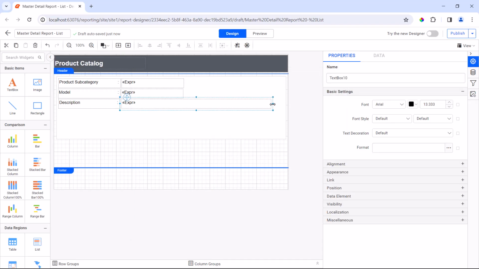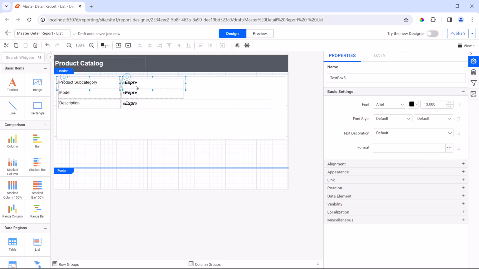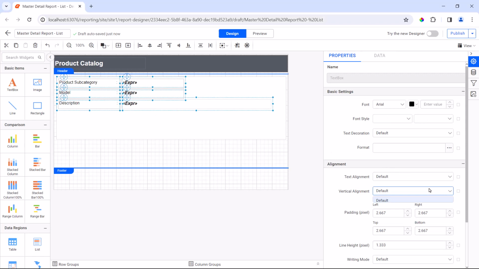Now, format the added data to enhance the look and feel. First, I change the product subcategory label font size and its values font size, style, weight. In the same way, I format the font for the product model label and value text boxes, and the description label and the value text boxes. Then, I change the vertical alignment. Now, the master data is added to the report.